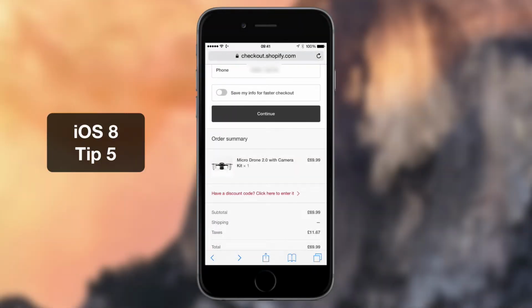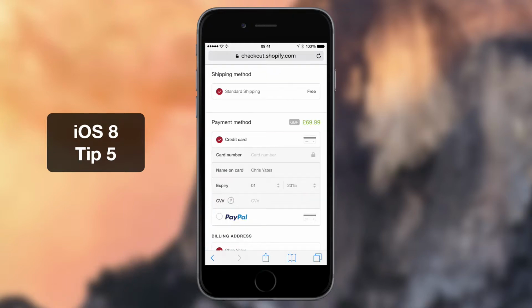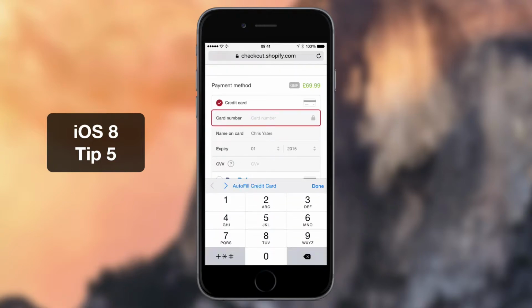For tip number 5, we're going to look at how you can enter your credit card details into Safari without actually typing anything. This is quite a cool feature actually. On my screen here, I've gone to a shopping site and added something to my basket, and I'm just going to continue. It will take me to the area where I have to put in my credit card details, of course. You can see here I've got my credit card number, the expiry and the CVV number. I'm going to tap on the credit card, and as you can see, just above the keyboard it says autofill credit card details.